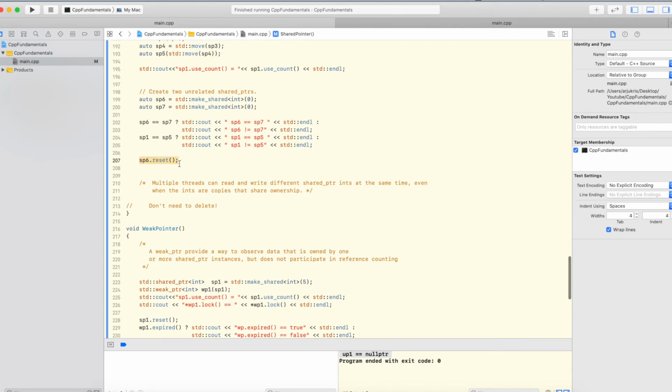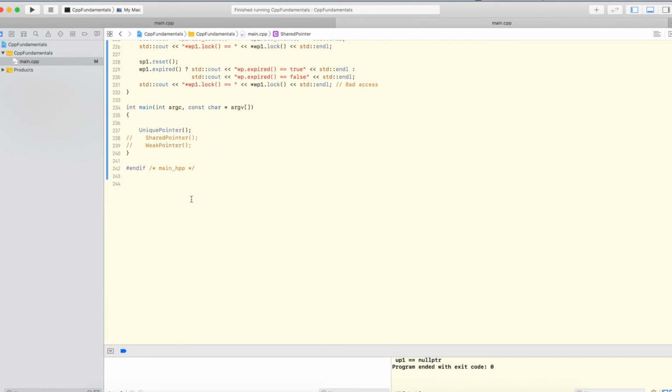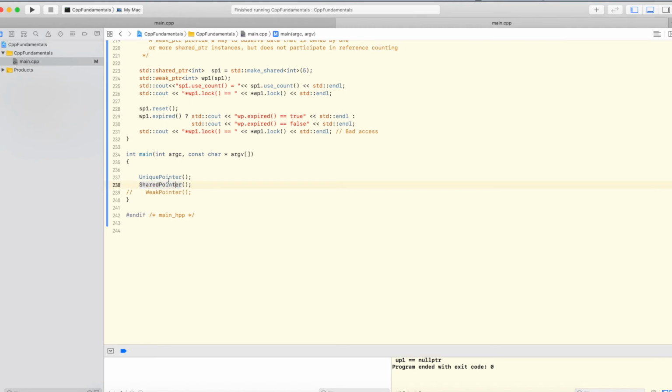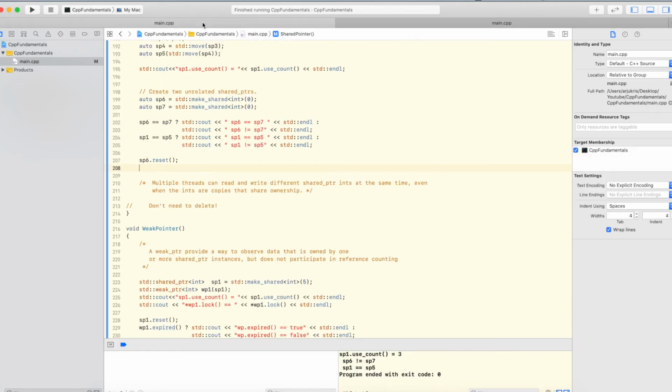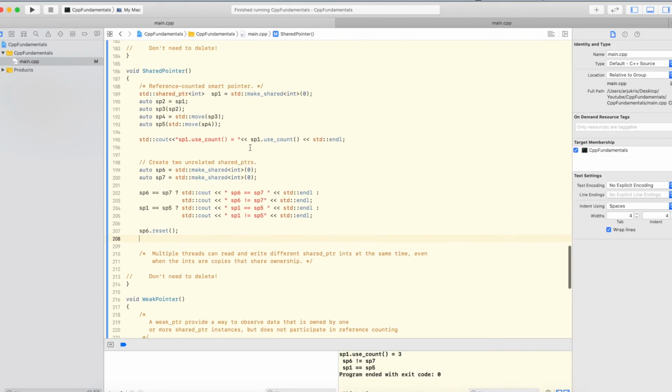And lastly but not least, we have this sp6.reset, which means it is going to delete that memory and reset our shared pointer. Okay, so let's try running this. So if you run this, let's see what we get. Yeah, so we get the expected result. We have 3 references, sp6 not equal to sp7, sp1 equal to sp5.